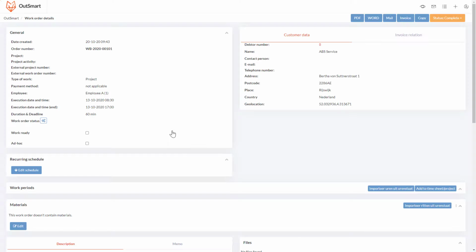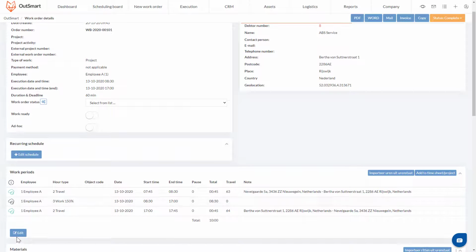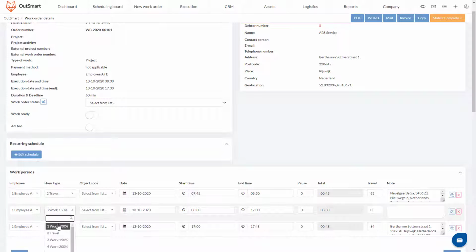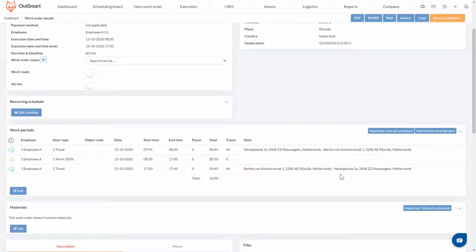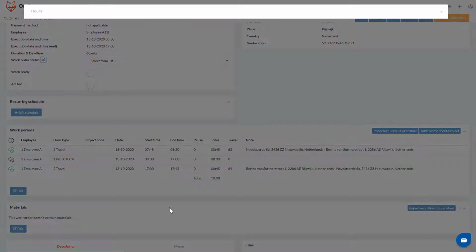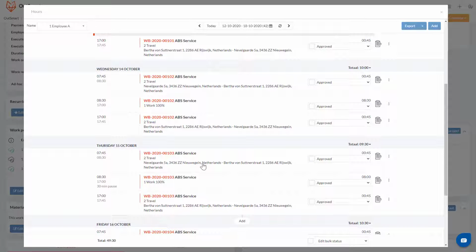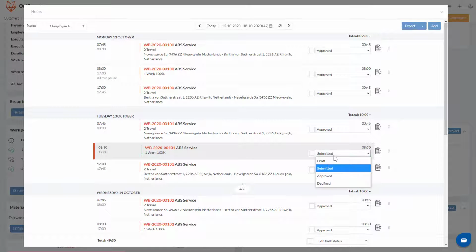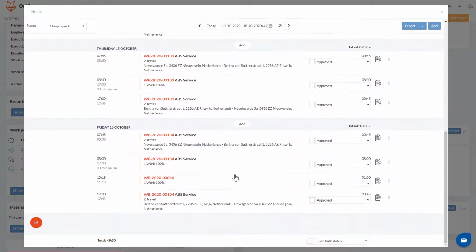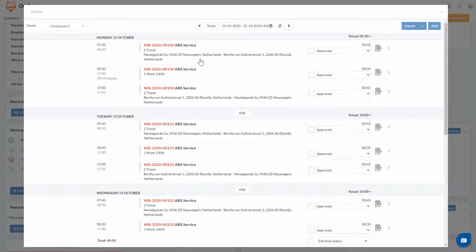It's as simple as opening the work order, editing the hours, changing it to work 100%, saving it, and then synchronizing these again with the timesheet. That'll do. If I open my timesheet again, we're back on track. So it's now properly submitted. Here we go. Let's approve these. So this is going well. Let's continue to the next one.